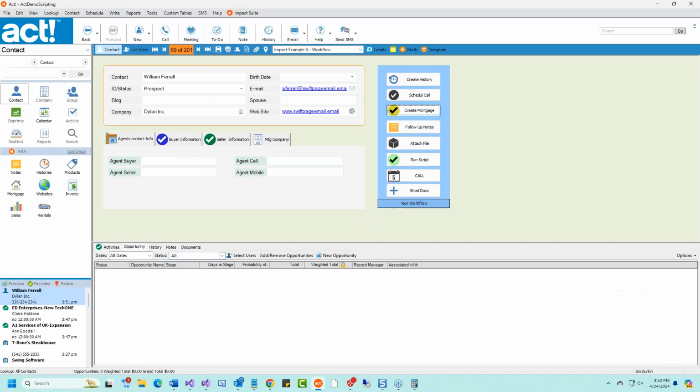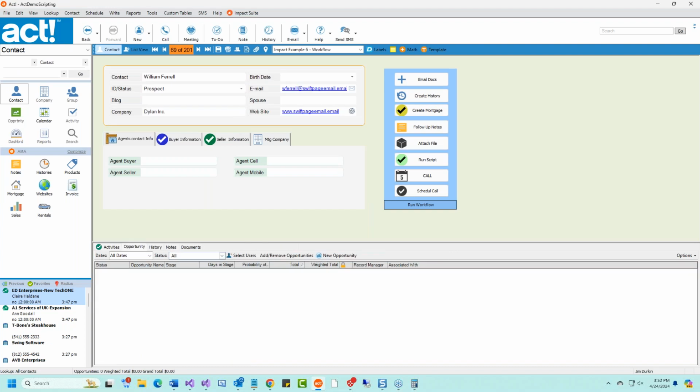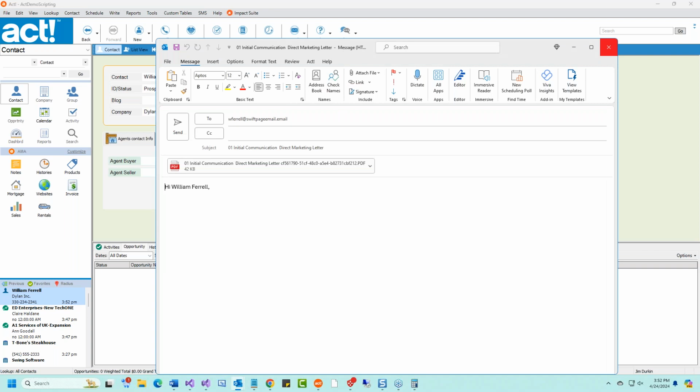So now what happens, just close this down. I want to say run the workflow. So it's going to say run all of them, yes. The first thing that it's doing is emailing the document out for me. It's packaging it up, using the template, converting it to HTML, attaching it to, and there it is. And it was a PDF.